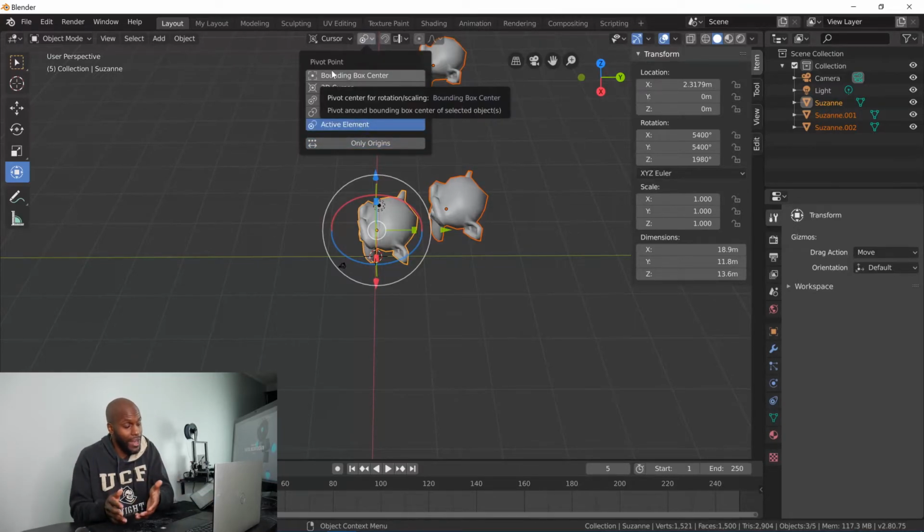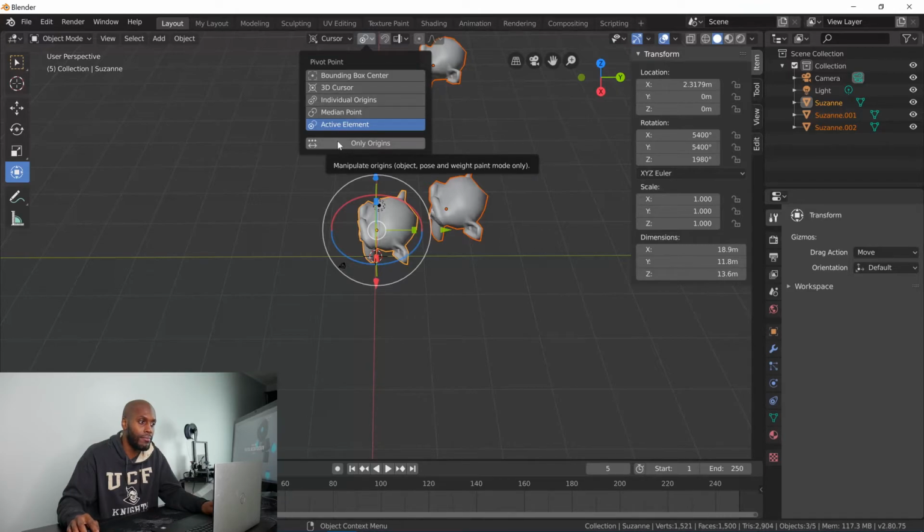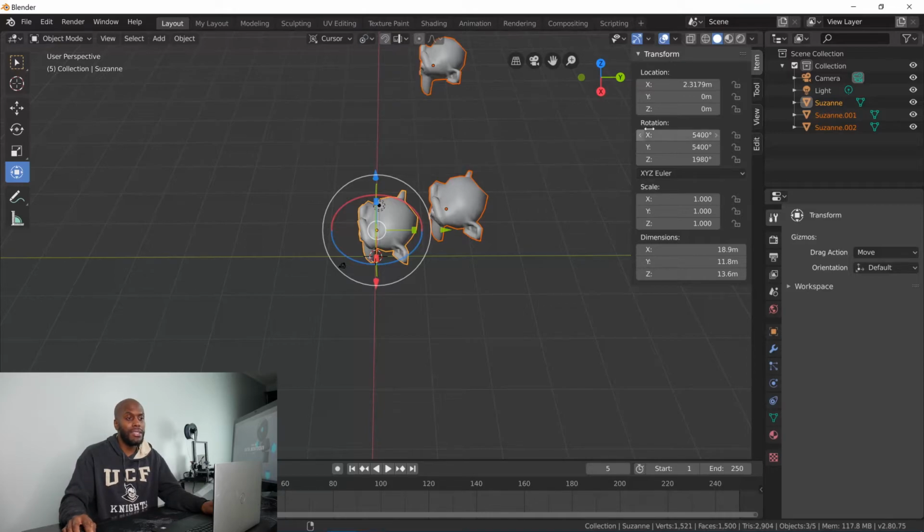And again, that's exactly why I want you to click through everything. I want to click through everything, because one thing you might click on, you might learn something new that might make your whole pipeline that much easier. And especially if you're writing Python code, you can add that in there pretty simply. What's it say? Manipulate origins, objects, pose, and weight paint mode only. So it manipulates the origins. And you see how I just did that. Some of these things, if you just simply hover over and just leave your mouse there, it'll tell you exactly what it is. So you can do that.